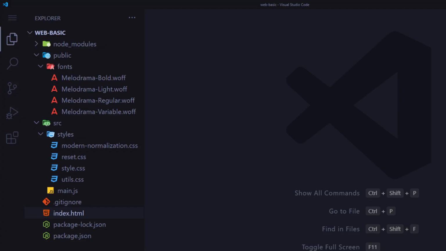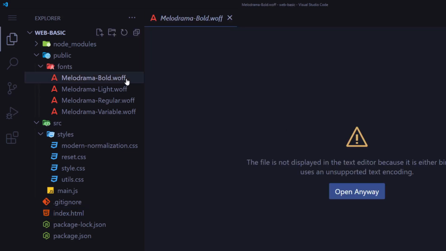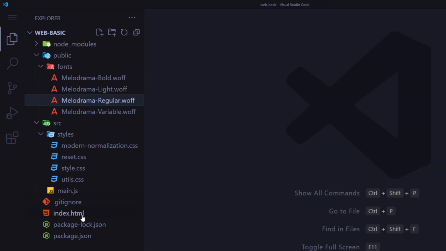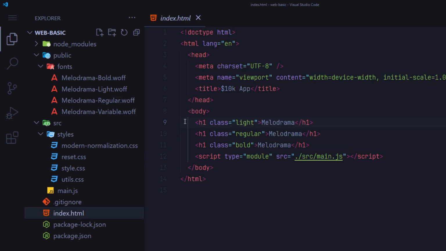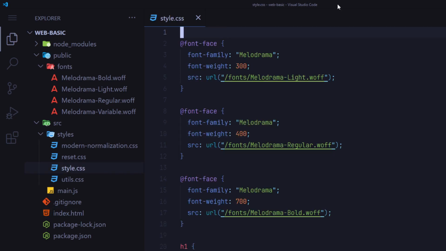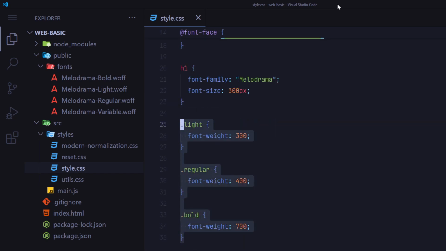Even after trying WOFF2, I was still curious about what was happening with the WOFF file, so I decided to take a different approach. Import specific font weights for light, regular, and bold, instead of using a variable font. In the index HTML file, I updated the class names of the three headings to light, regular, and bold so we can apply the specific font weights. Next, I created three separate @font-face rules in style CSS, each one targeting a specific font weight, light, regular, and bold. I then applied these fonts to the corresponding headings in style CSS.